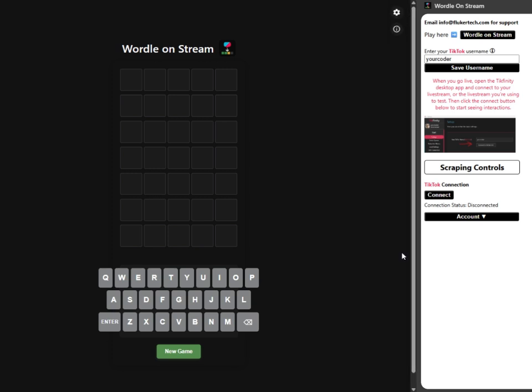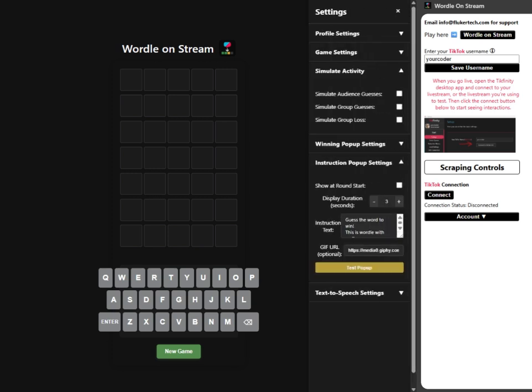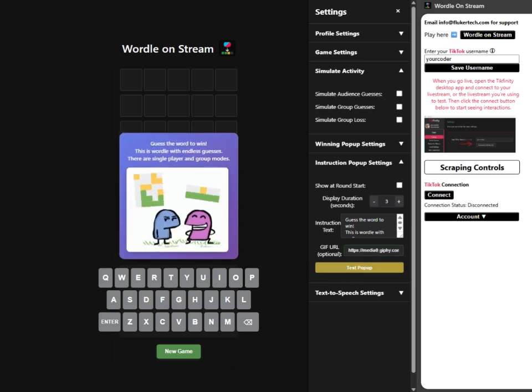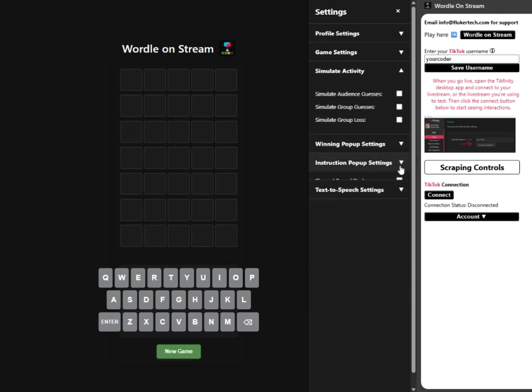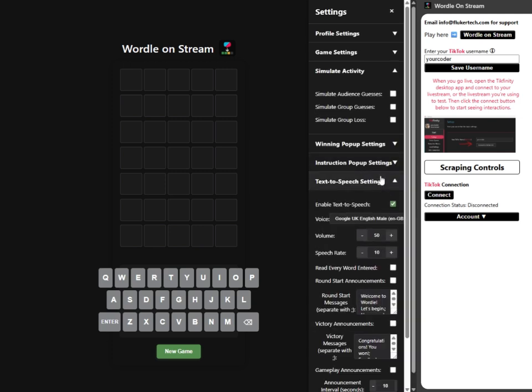You can change the GIF. Just make sure whatever you choose is a dot .gif URL. And you can test the pop up. And I got that GIF from the Giphy website.